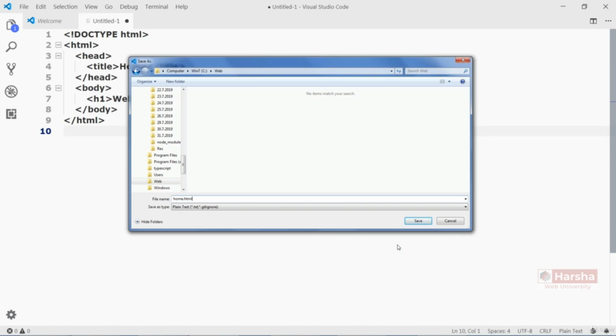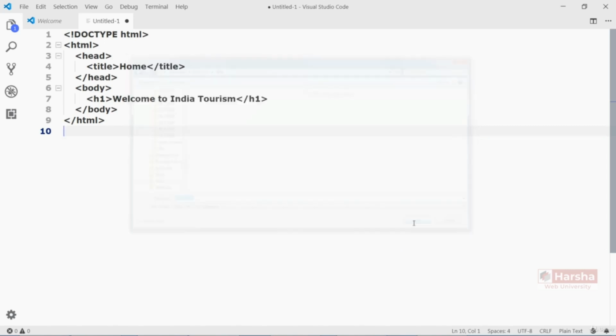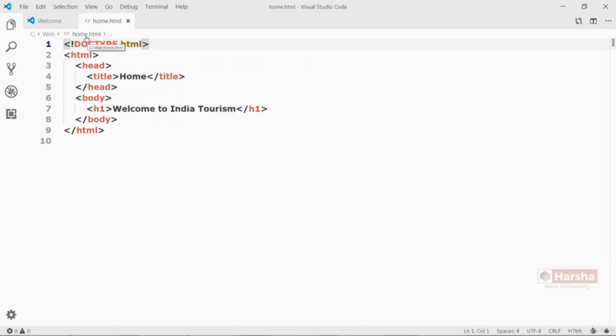But nowadays, all the servers can identify long file extensions also, so there is no restriction of .htm. You can give the file extension .html also. Now click on Save. Now the home.html file has been saved in the folder called C:\web.